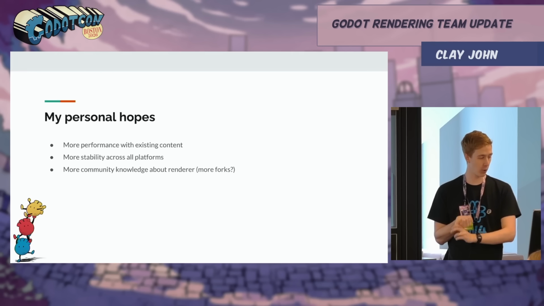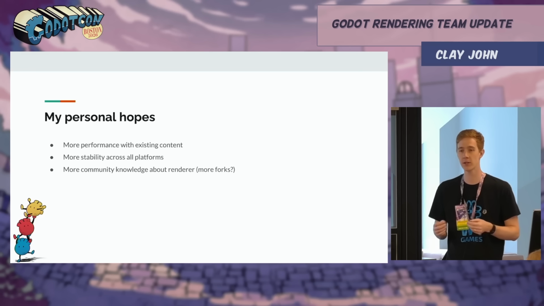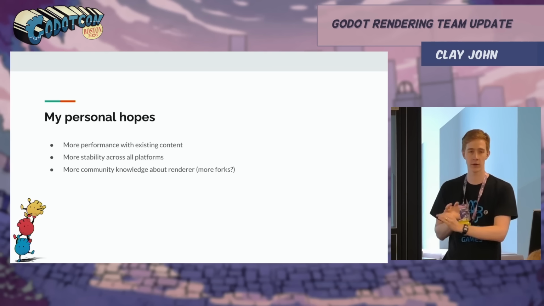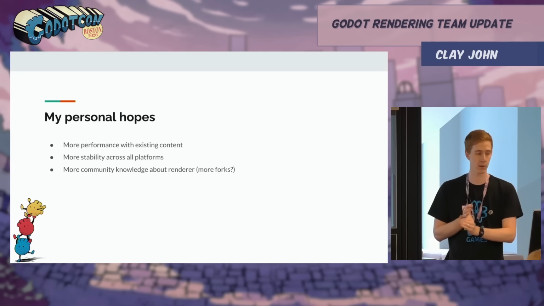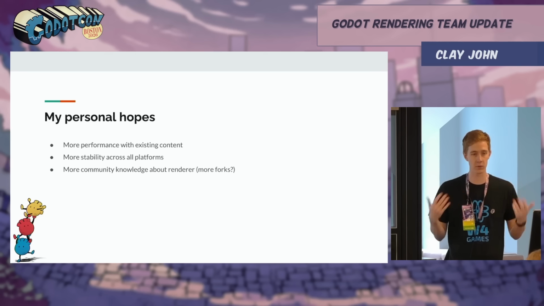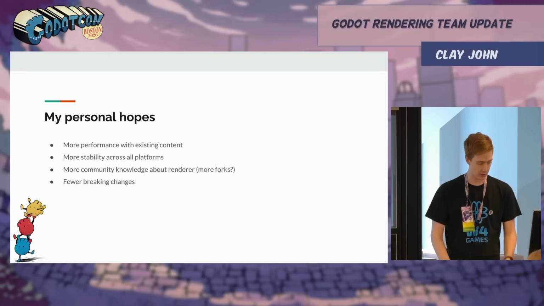I want to see more community knowledge about the renderer grow, and this is another problem with backwards compatibility. If you change things too much, then everyone's tutorials are out of date. Everything made by content creators on blogs and YouTube and everything becomes out of date. So I want to see this knowledge grow, which means we need to give it space to grow.